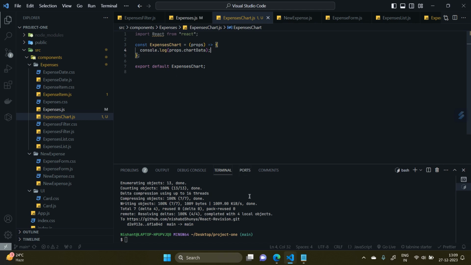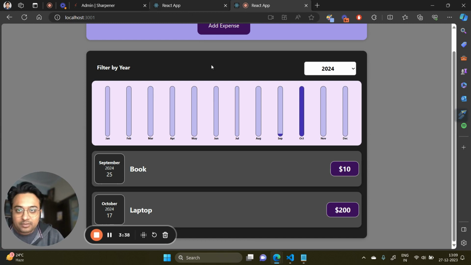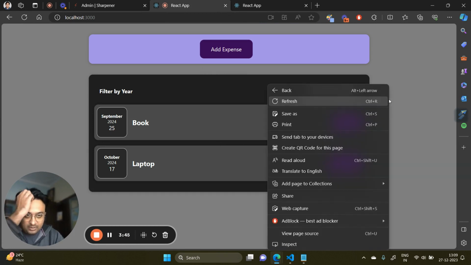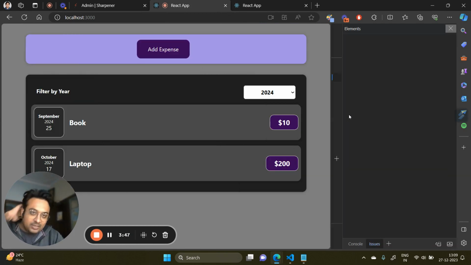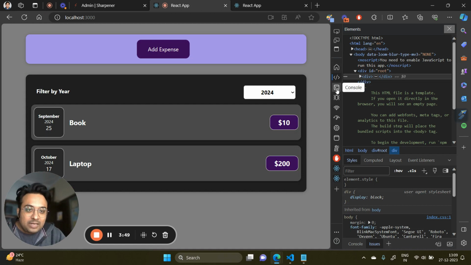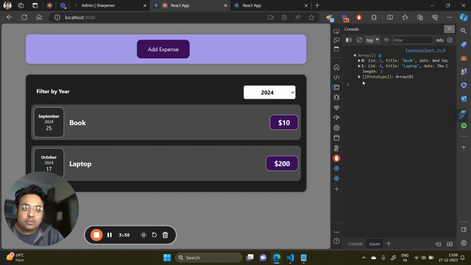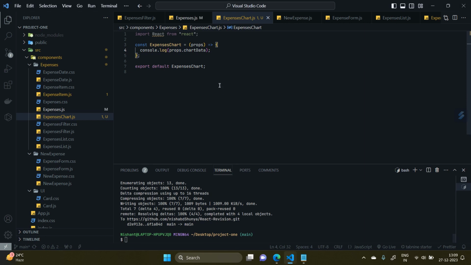Okay, so I will go to my application. This is the final version. The actual version, the code on which we're working, is this one. So I will just inspect and see whether I'm getting the data. Yeah, I'm getting an array of two items, book and laptop, and this is coming from the expenses chart.js line number 4. So that means I'm getting this data with the help of props.